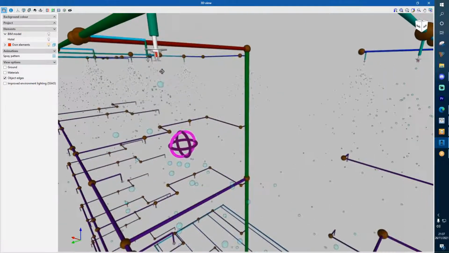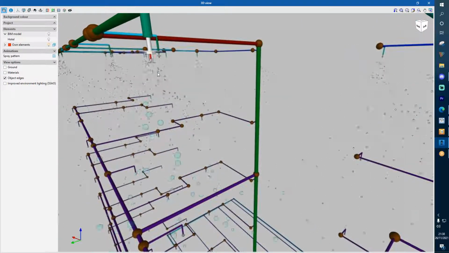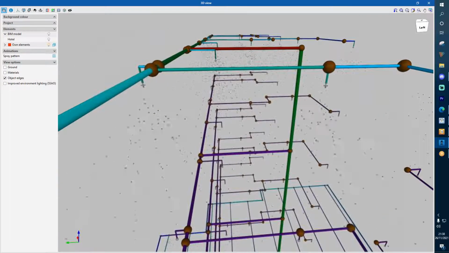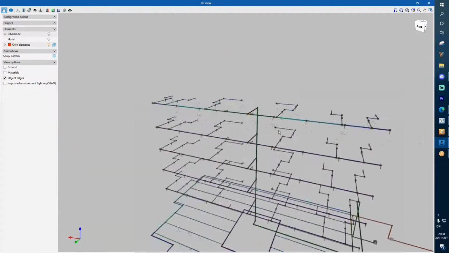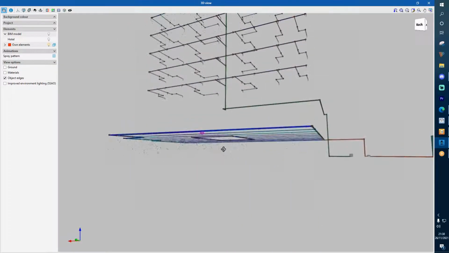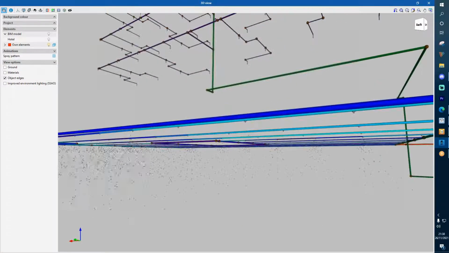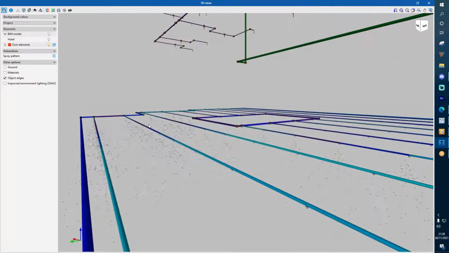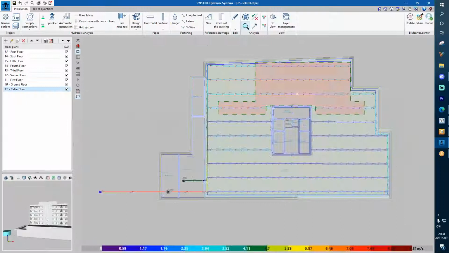I think it is a very interesting tool in order to check all the pipes in a 3D way, and not only at the top of the building. We can go to the basement and check all the spray pattern and the graphical analysis of the results.